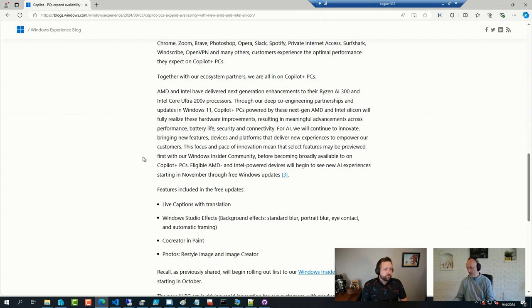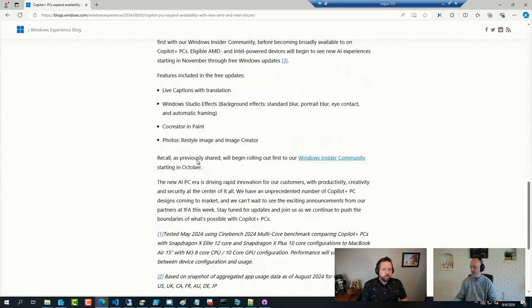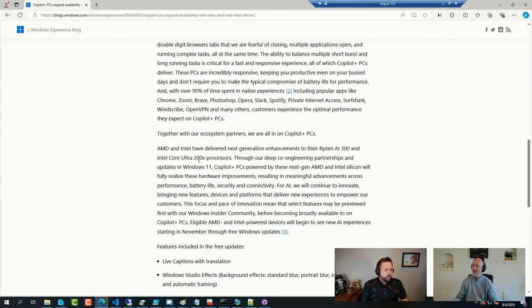So according to the wording here, we can expect to see these AI experiences starting in November for Windows 11. So good stuff. There were also some hints about upcoming desktop versions of systems to get high performance. So we'll see about that as time goes by. But I think that was pretty cool.